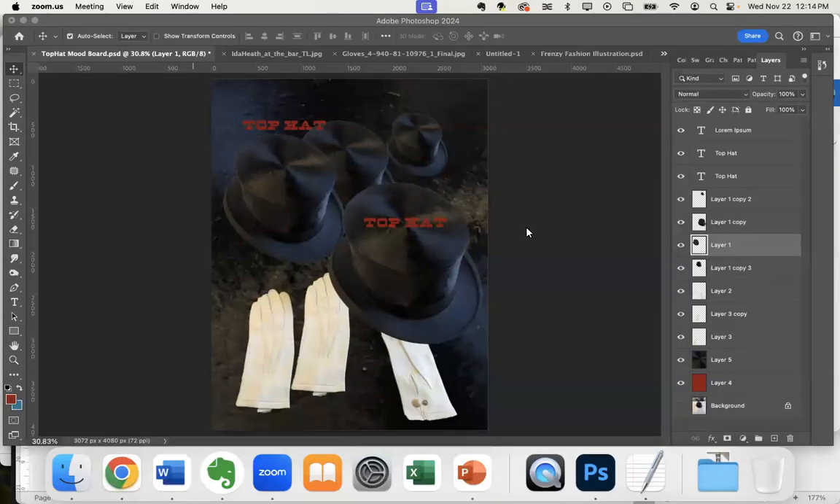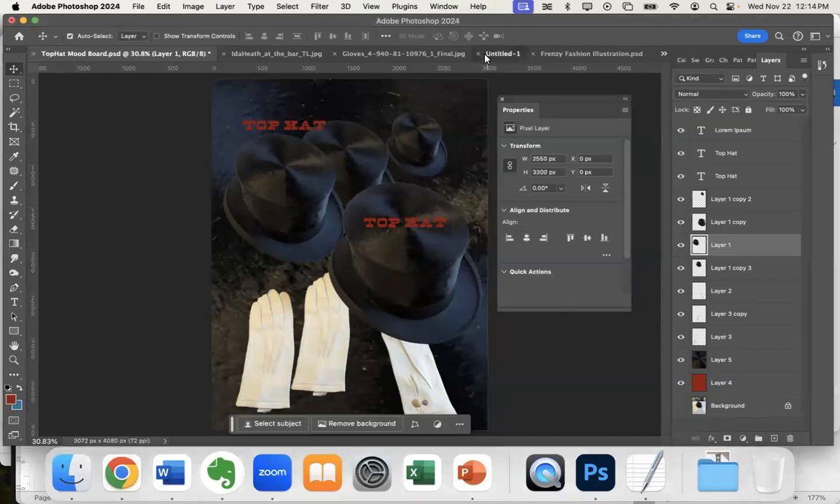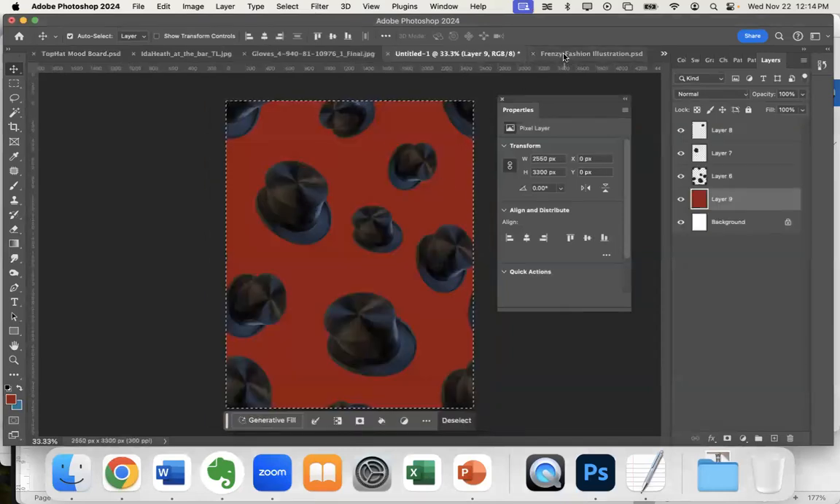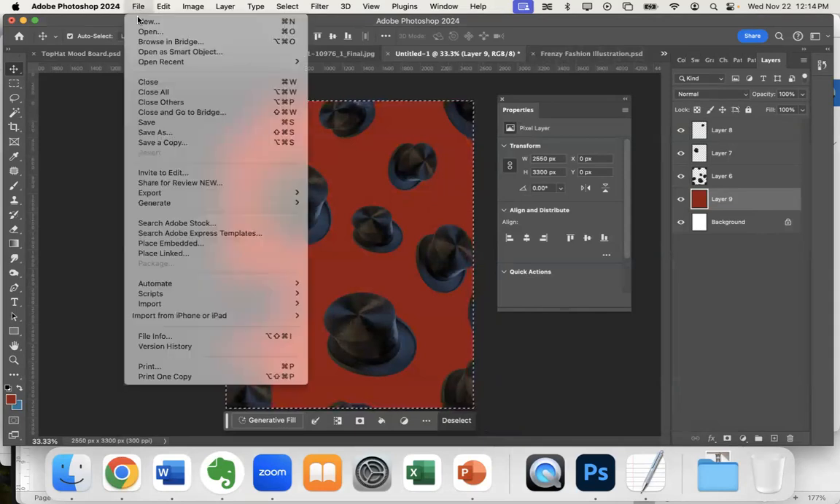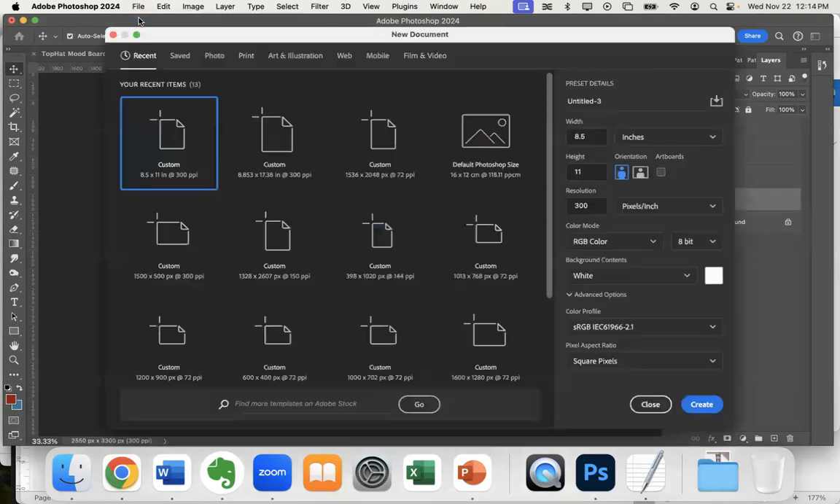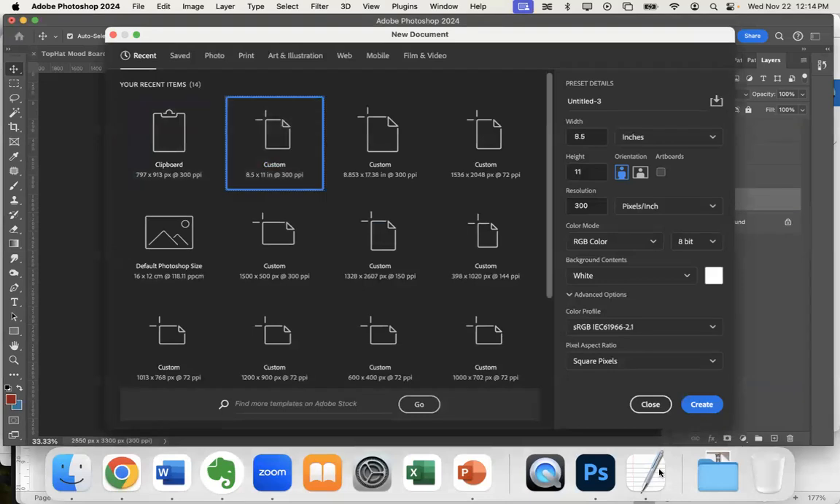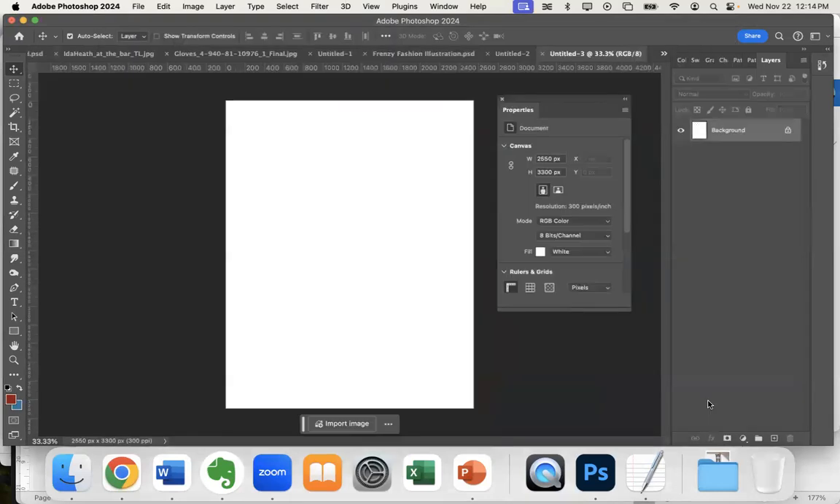Okay, so now I would like to talk about scaling and filling with patterns. You'll recall we created our fantastic repeat pattern. I'm going to create a new document and talk a little bit about filling with patterns in Photoshop.